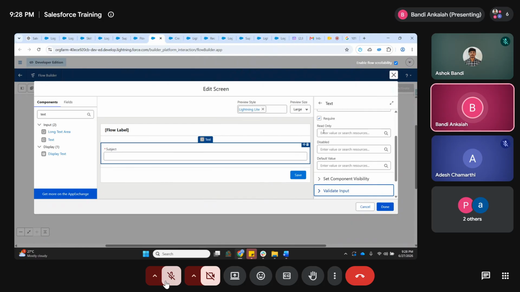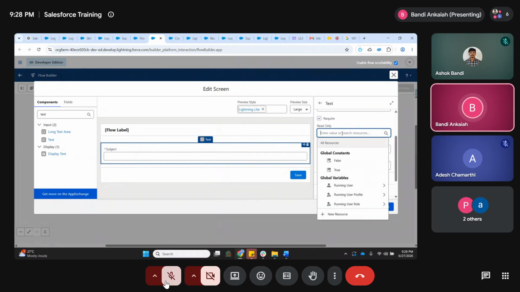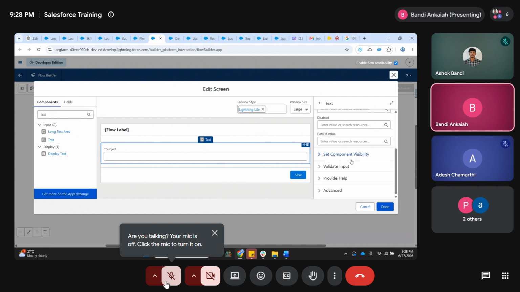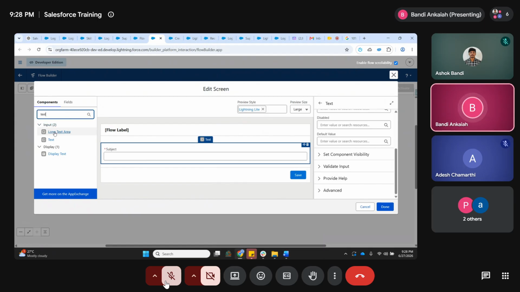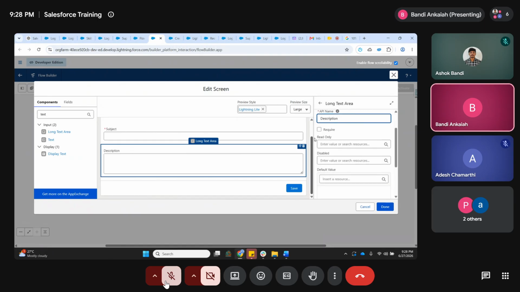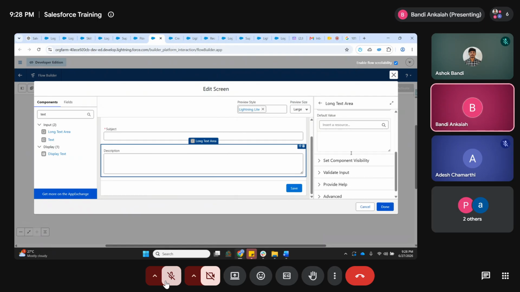If you want, you can make it read only by selecting the default values. So we need an input. I'm not keeping any default values, and I'm not disabling this one. I created a subject and a long text area. The long text area would be the description. This is not required, that is the user's choice.